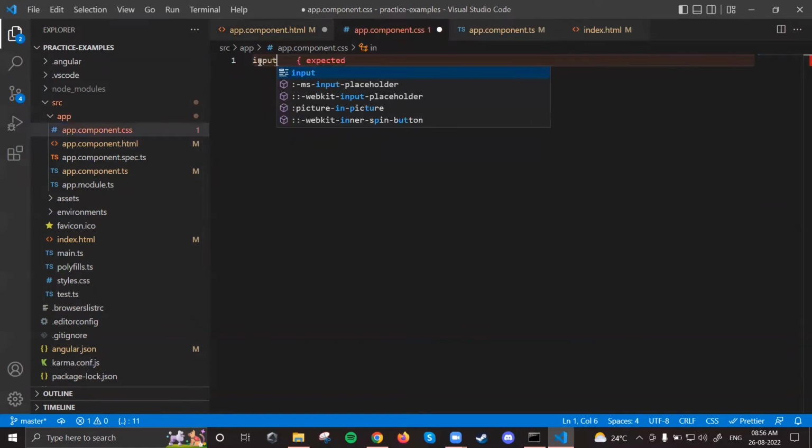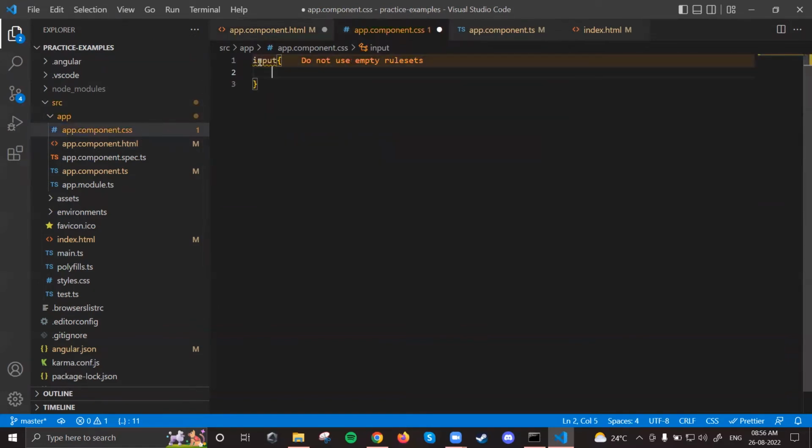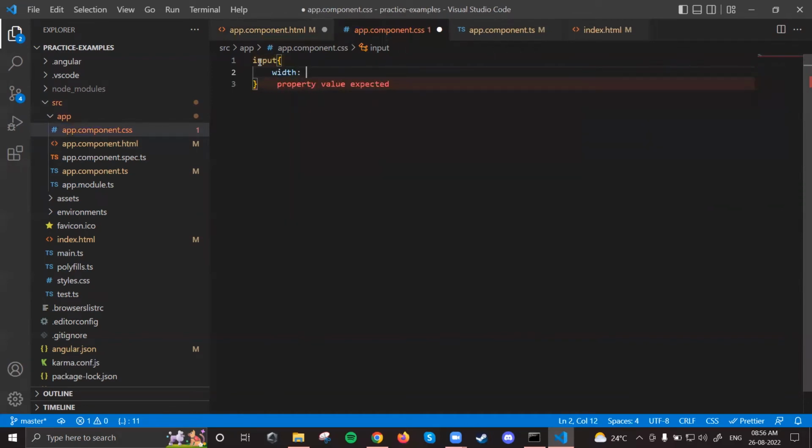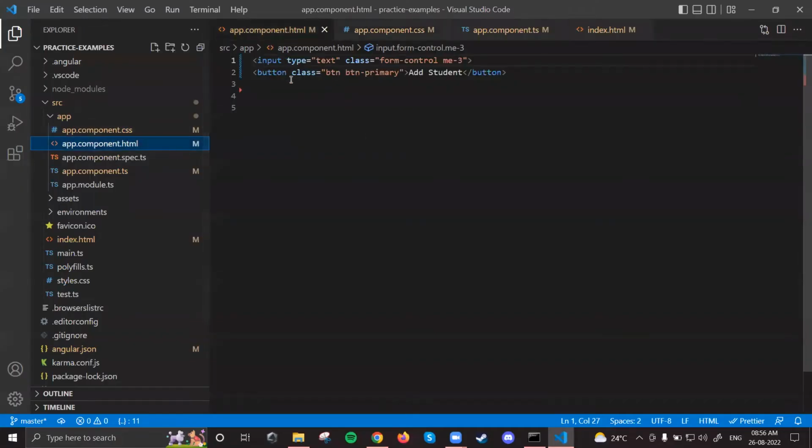So for the input tag, I'll put the width as, let's say, 100px, or let me put it as 200px. Okay, fine. And the Add Student button is coming down. Okay, no problem.